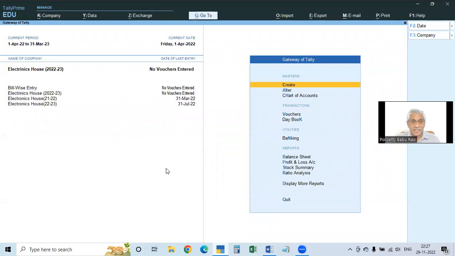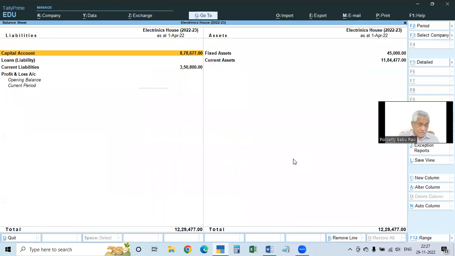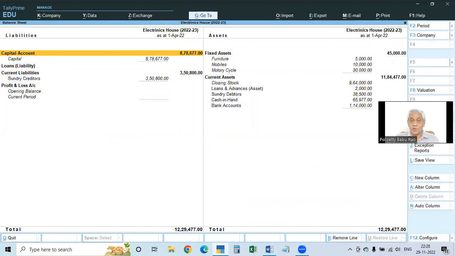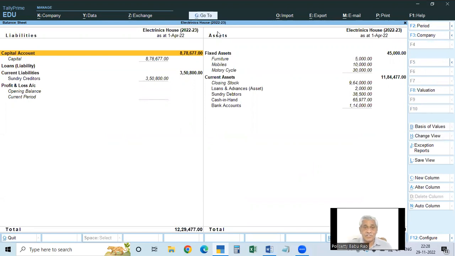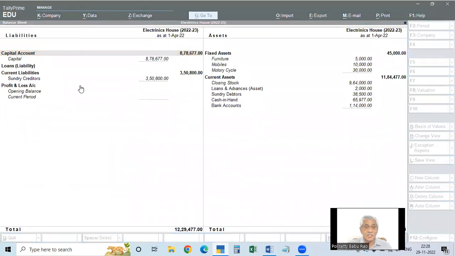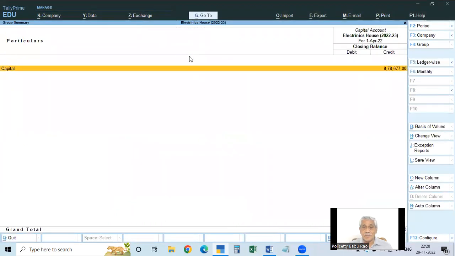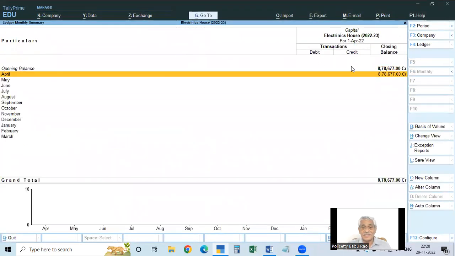So it is imported. Now you see, go to this one, go to balance sheet. See here, go to Alt F5 or Alt F1. If you go, see all these are on 1st April, all these are opening balances only. See here, this is opening balance. See, opening balance. And April it is showing. If entries are there, it will change. So it is opening balance.